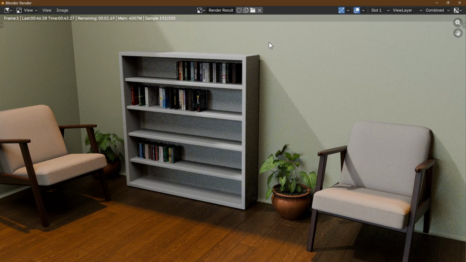As you can see, we're up to 176, we're now on 192. I've done this at 200 samples, so it's got quite a good sample rate, and as you can see there's a lot of fireflies on the floor at the minute, but they should disappear once the render denoises. Just waiting for them. It shouldn't be long now, and we'll see what the final time is for this render of this simple scene of a couple of chairs, plants, and of course the bookcase.